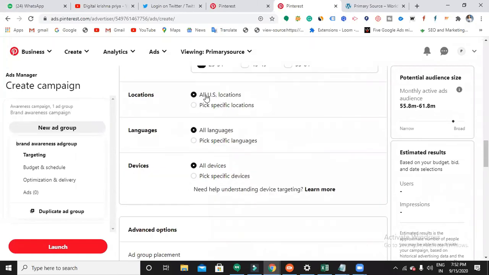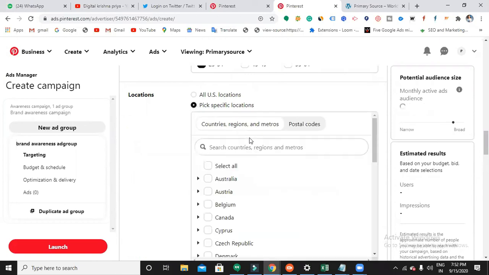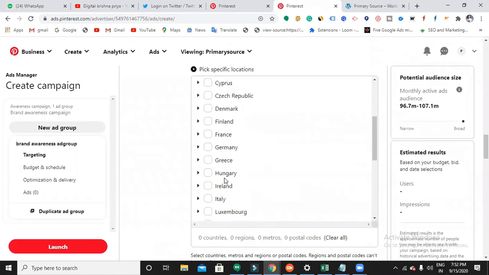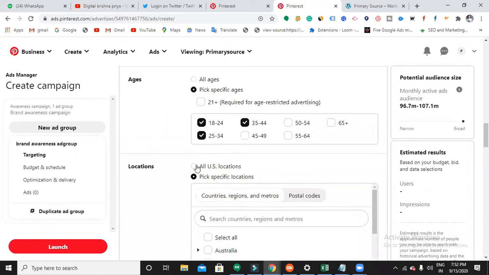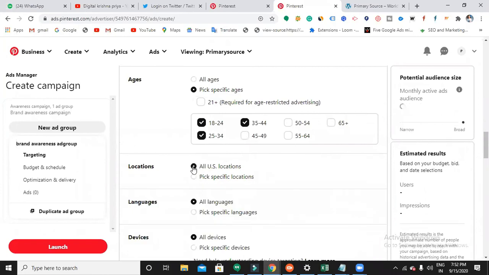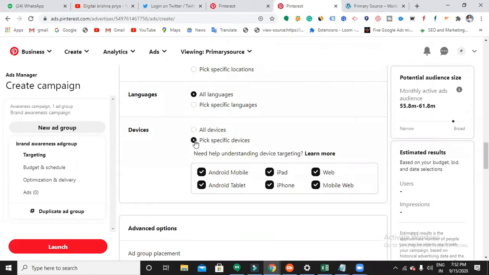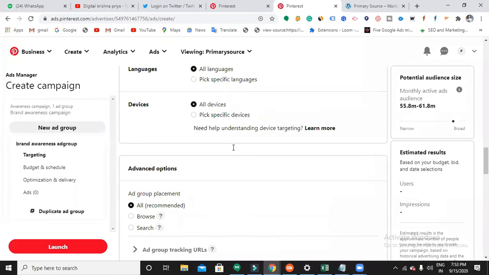Locations: if you can see here, your ad will be received by all US locations. If you want to pick a specific location in the US, you can just choose. Why? Because this ad will be applicable for only US locations, right? Then choose a language, all languages, then device. If you want to pick a specific device, Android mobile, tablet, iPad, phone, web, and mobile web. So I'll go with all devices.